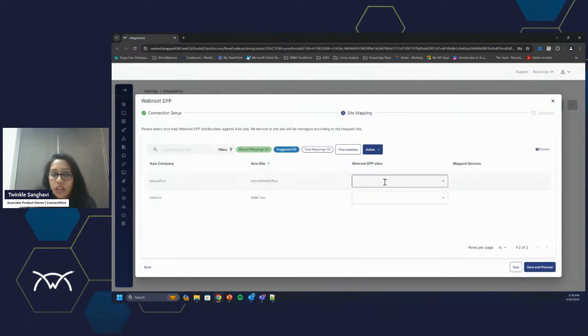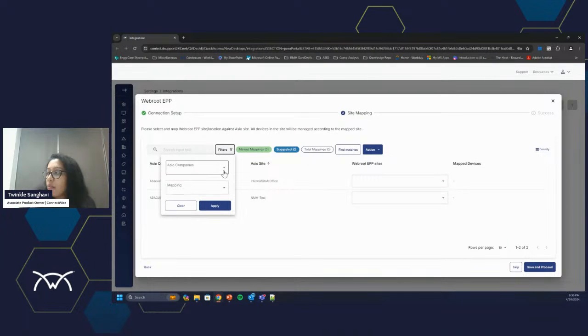You will have to verify which webroot site is being mapped to which ASIO site, and then click on save and proceed. Before you do that, you can also look at the filters as to which sites have been mapped based on the companies and which sites have not been mapped, so that you can have a quick overview of whether your site mapping has been correctly done or not.